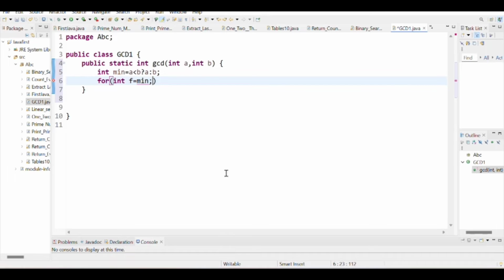So now I'll take int f equals min, and I will check whether f is greater than or equal to 1. Until it becomes 1, we have to check the iterations and the conditions. And later I have to decrement, right? Because we are going from the greatest value to the lesser value. So that's why I have to decrement.